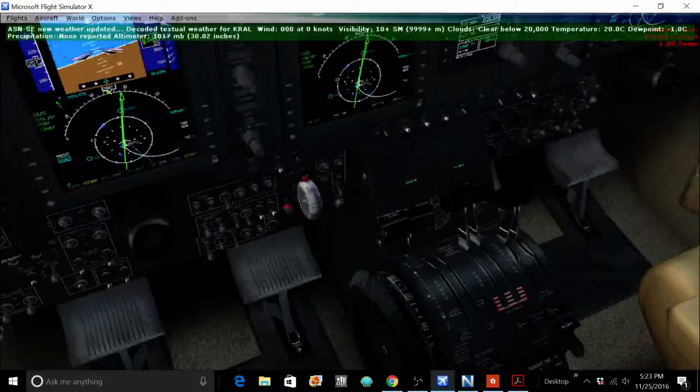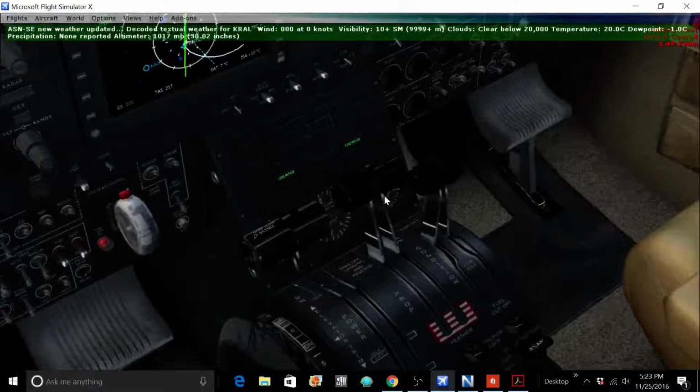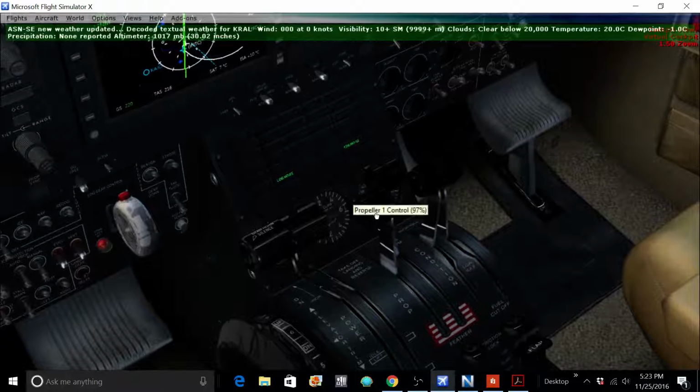Alright, so let me bring these propeller levers back a little bit.